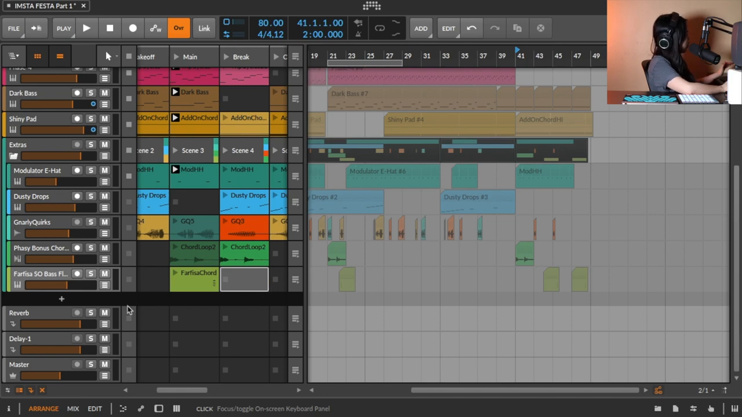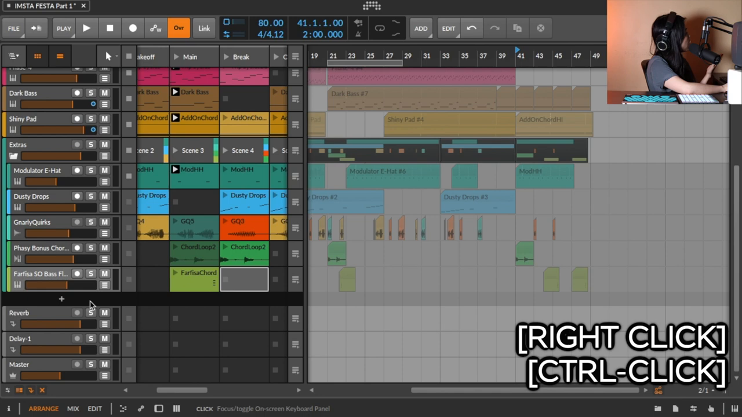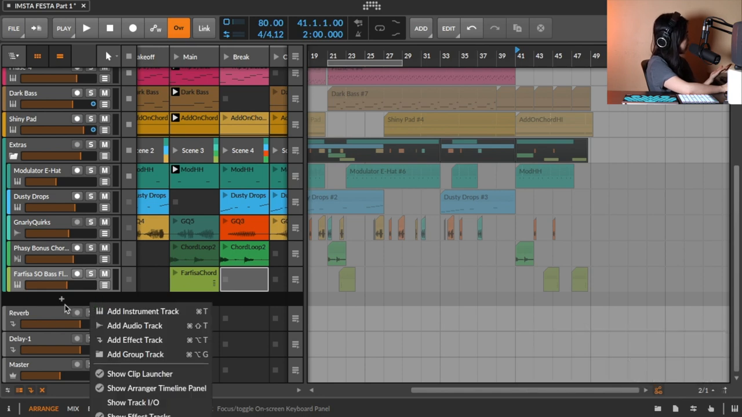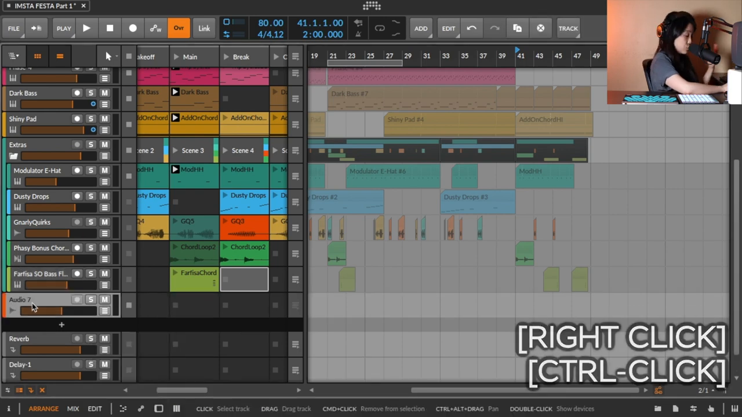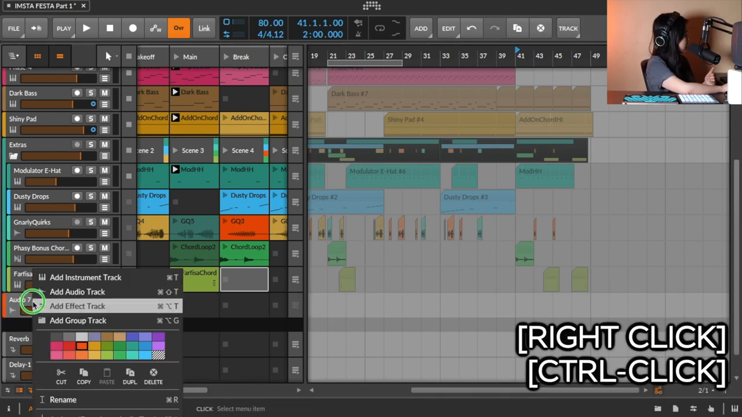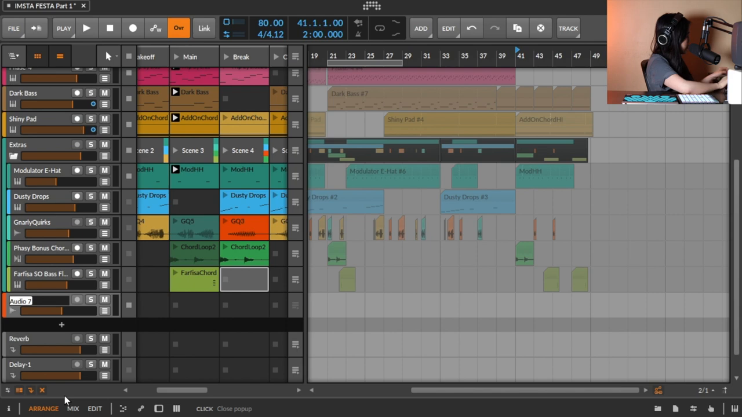I'm going to create a new audio track underneath my existing tracks. There are a couple of ways to do this, and one of the ways is to right-click or control click in the empty space where there's a plus icon, and I have the option to then add an audio track. I'm then going to control click or right click again on the name of the track and rename the track. So let's call this vocals and we'll press enter.